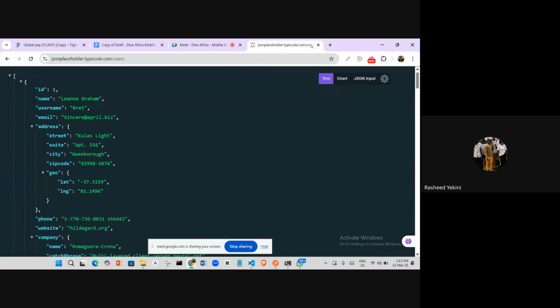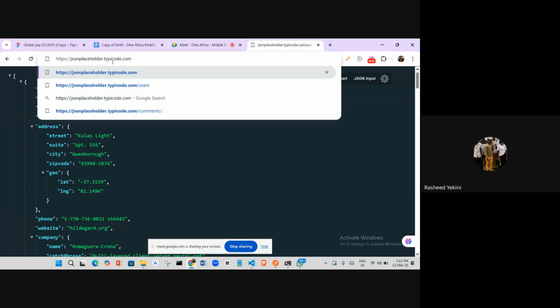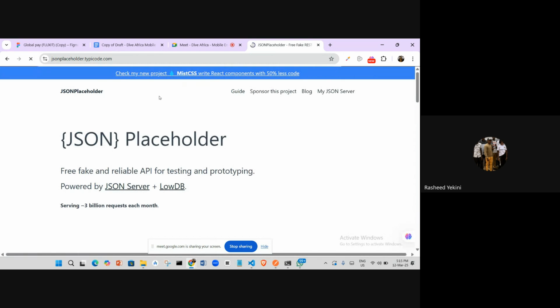I'm sending a request to the users endpoint. I want us to go to the real page. If you type jsonplaceholder.typicode.com, you get something like this. Or you just type JSONPlaceholder in your browser. The first link you see, click on it, will take you to this page. Basically, this is a REST API that is meant for testing and prototyping, just for us to simulate how things work.